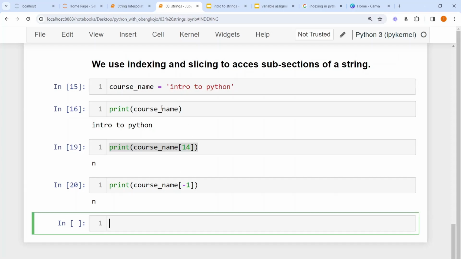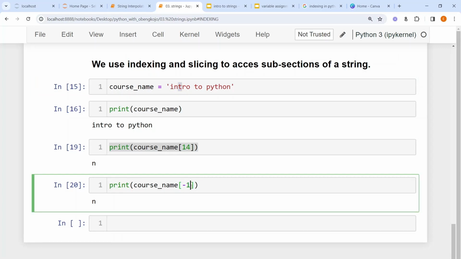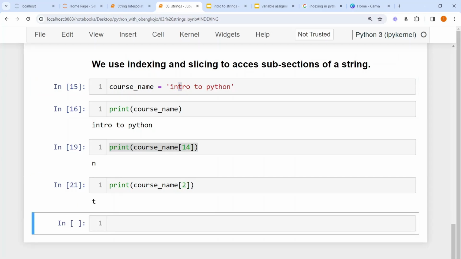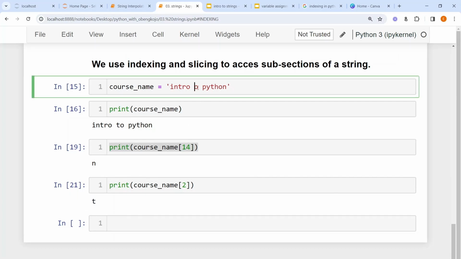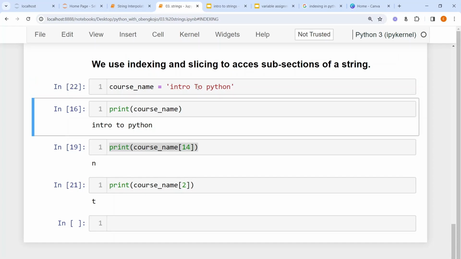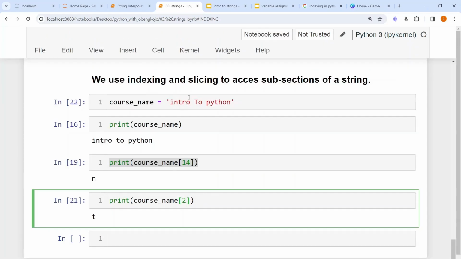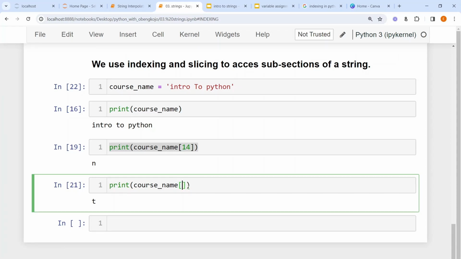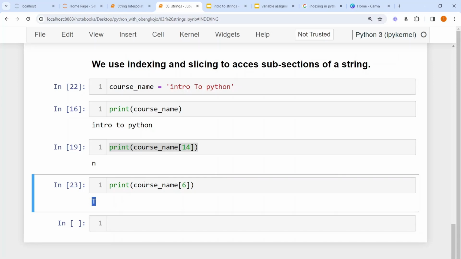Let's try the last one. If I want to access the third character, that is T, we know it's index 2 because the first one is 0. So 0 1 2. When I enter 2 and I run that, we get the first T. Let me make it obvious and make this one a capital T, and then let's try again. So let's access the capital T. We have 0 1 2 3 4 5 6. We just enter 6 and we run that, and we are able to access our capital T.